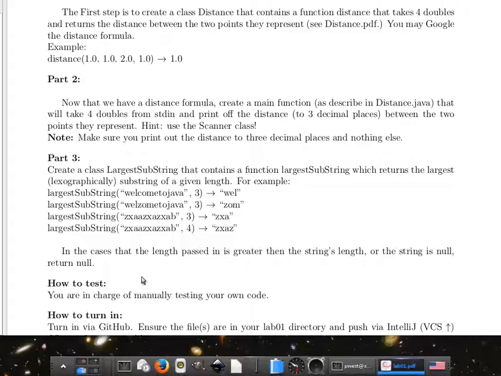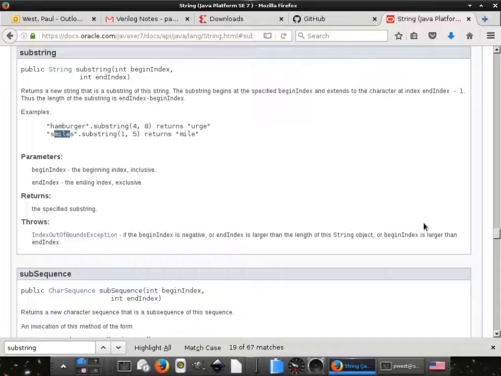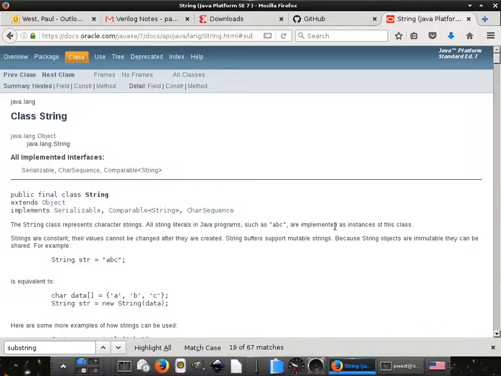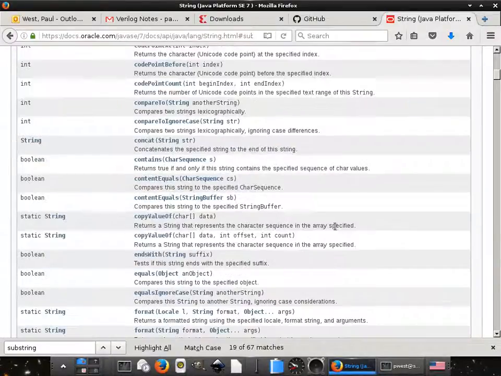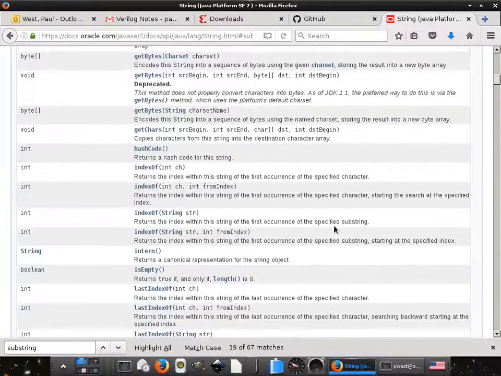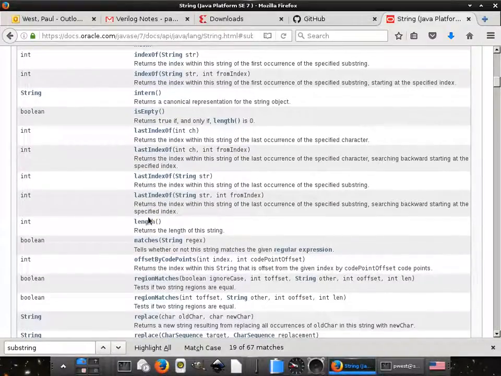How do you get the string's length? Anyone know off the top of your head? Isn't it just string.length? Yeah, so you have another function, dot length, which returns the length of the string as an int. So now that's how you can get the length. How do you check if the string is null? If there's a string at all, make sure the length is greater than 0.